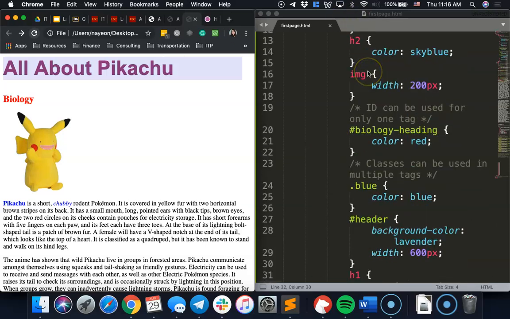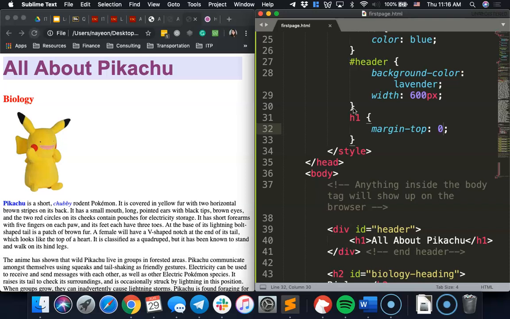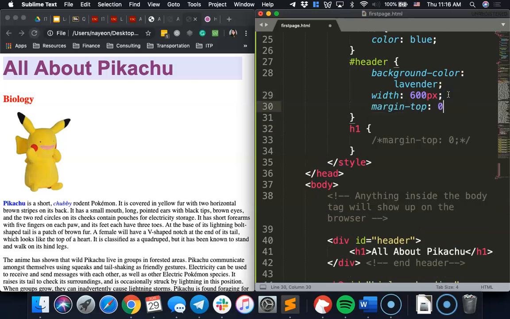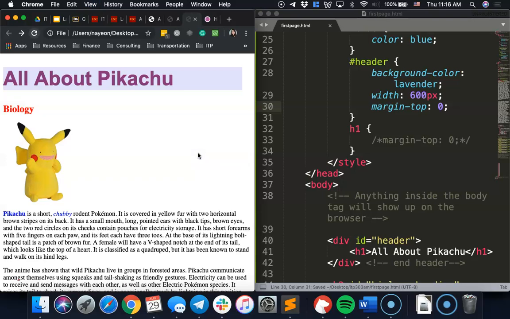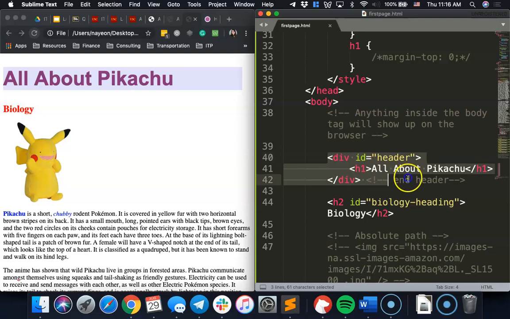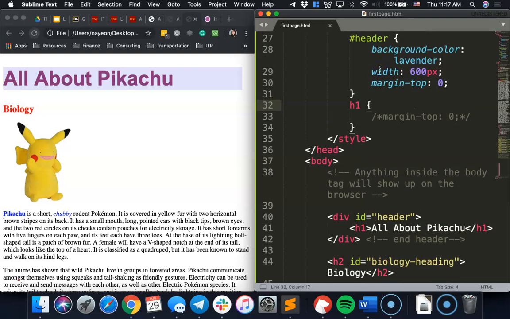I could have just gone back. I just wanted to keep it within here. I think that's not going to work, but let's try it out. No, that doesn't work. It's because the header is the box itself, but the H1 has margin, so it's coming out of that. A little strange, I know.